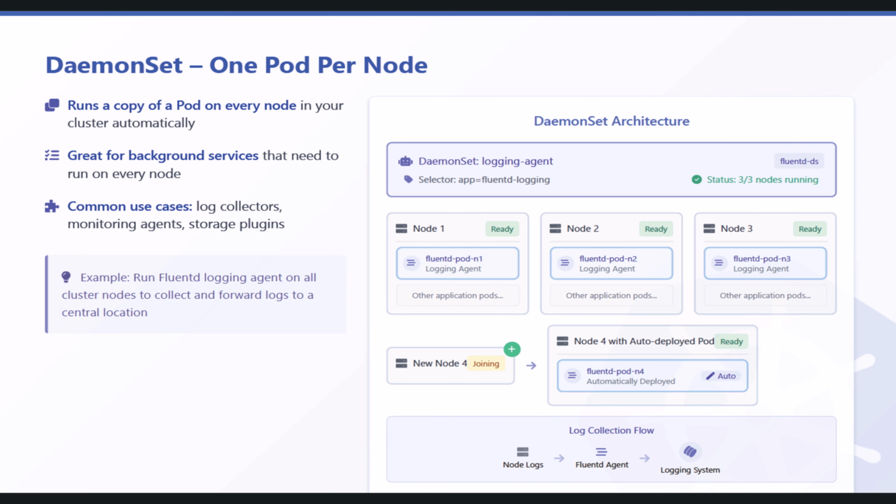Next is DaemonSet, one pod per node. A DaemonSet ensures that a specific pod runs on every node in your cluster. For example, you want to run a log collector like FluentD or Filebeat on every node, then use a DaemonSet. It automatically runs when a new node joins the cluster.